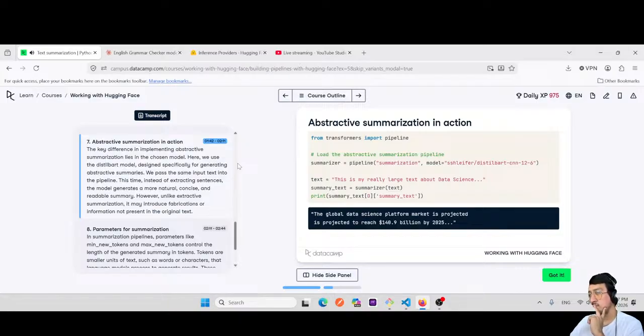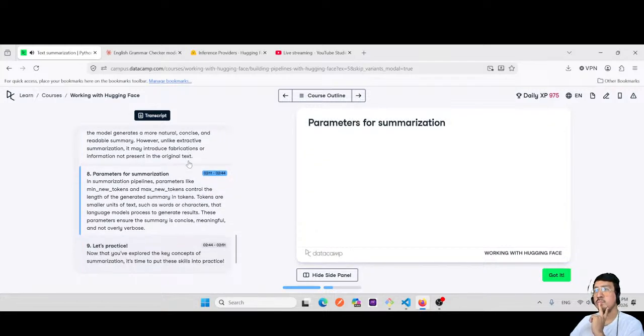We pass the same input text into the pipeline. This time, instead of extracting sentences, the model generates a more natural, concise, and readable summary. However, unlike extractive summarization, it may introduce fabrications or information not present in the original text.